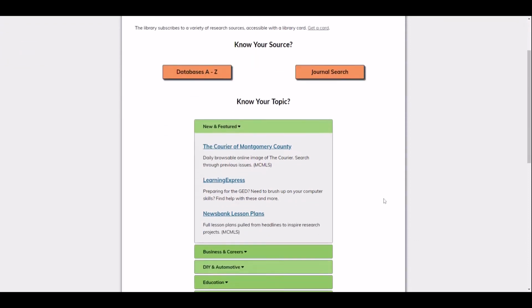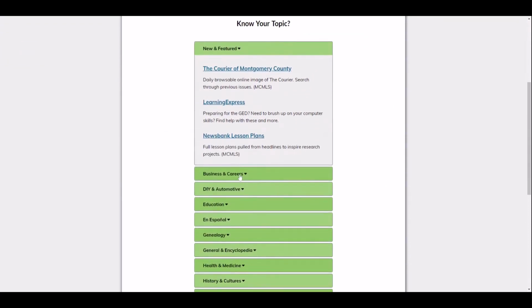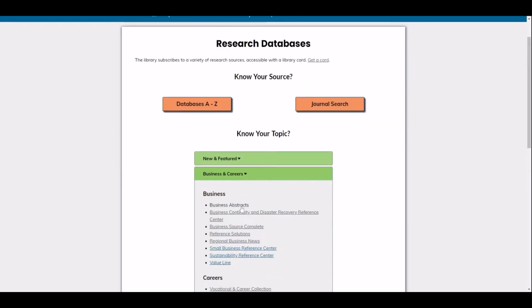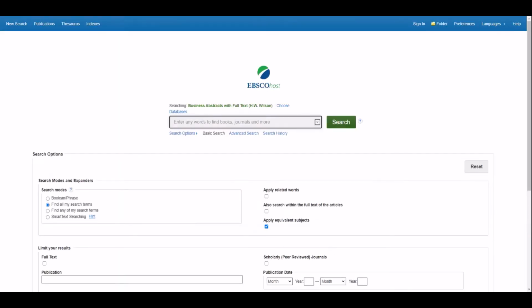Let's click on the first Ebsco database, which is under Business and Careers, and it's called Business Abstracts. If you've seen our previous videos, you are familiar with this homepage of Business Abstracts, which is a homepage shared by all Ebsco databases. If you look just under this Ebsco host logo, where it says Searching Business Abstracts with Full Text, H.W. Wilson, we see a link that says Choose Databases. Let's click on that.